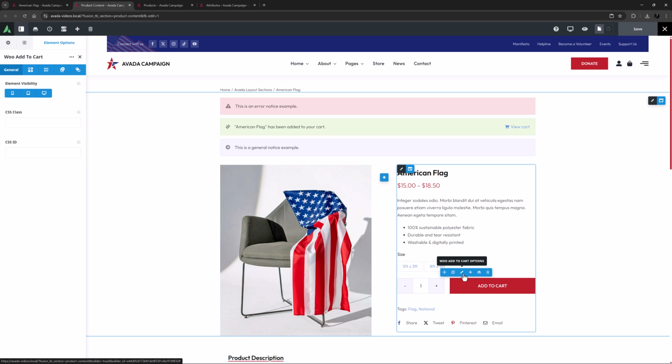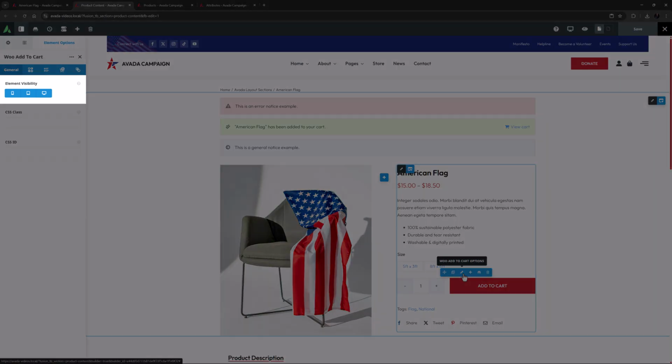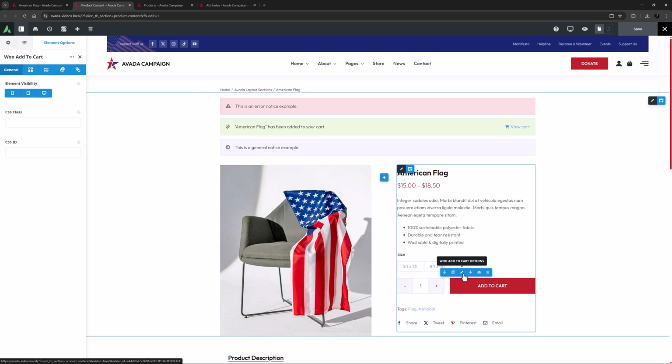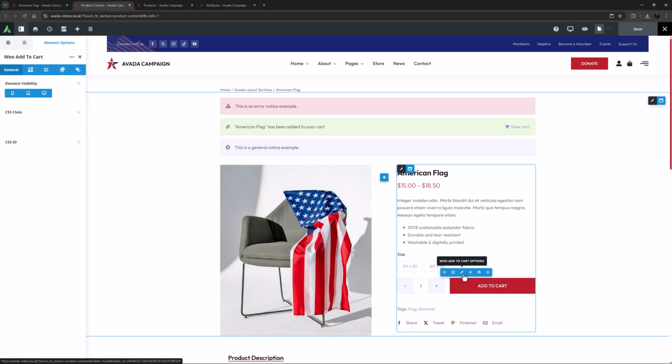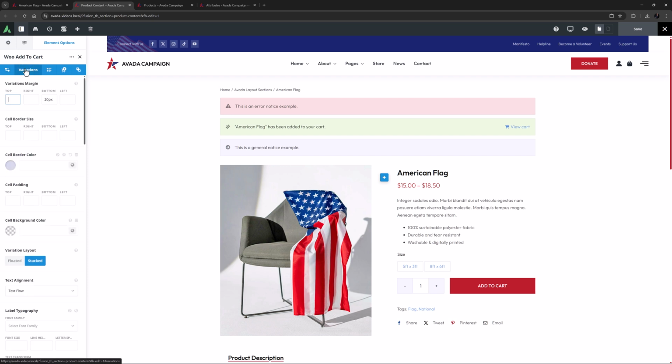Let's start with the General tab. The only options here are the ubiquitous Element Visibility option for controlling the visibility of this element on various screen sizes, and the CSS class and CSS ID fields for further customization with CSS. You generally won't need these options, so let's move to the second tab, Variations.